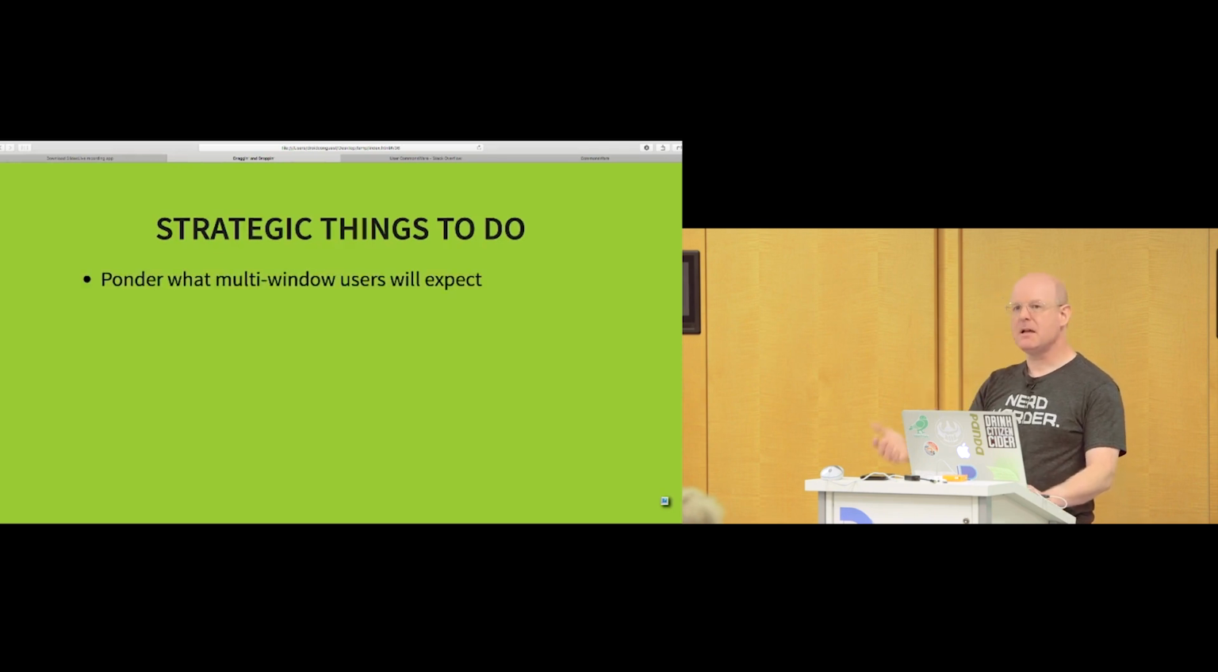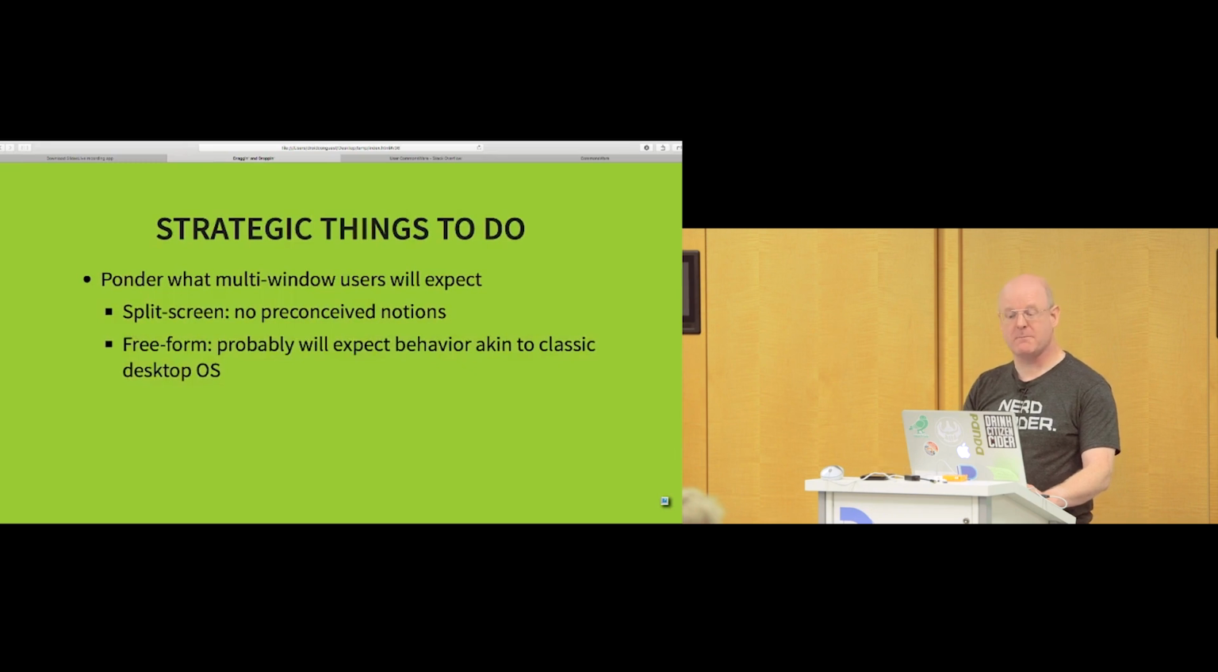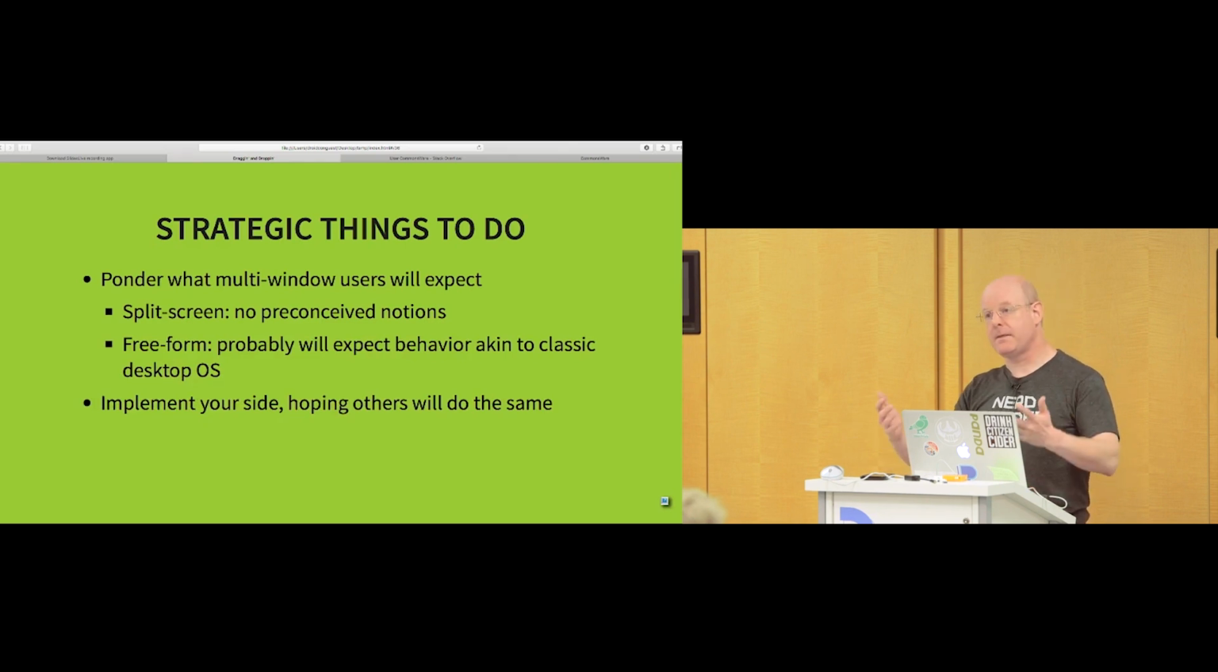So think about what users are going to expect with your app, particularly in multi-window environments. Maybe they aren't expecting stuff for split screen specifically, but for free-form multi-window mode, they're probably going to be starting to think about, okay, what do I usually do with a desktop operating system with drag and drop? Can I do that with my Android apps? And it would be ideal if your apps would play ball. If you implement your side of the drag and drop, whether it's starting the drag events or accepting the drop events, and hopefully if other developers are doing the same thing, then we get this nice ecosystem of cross-app drag and drop going.